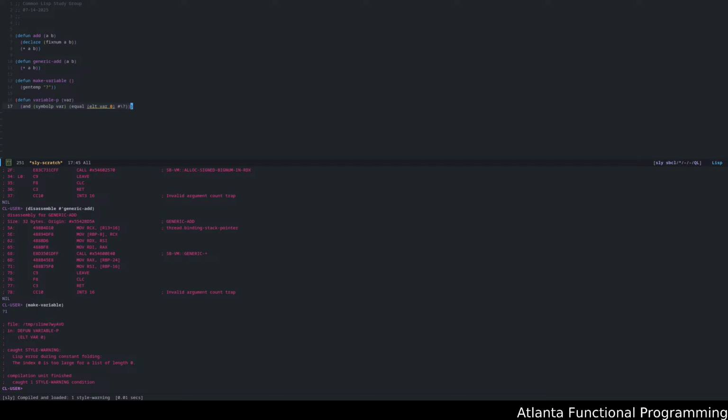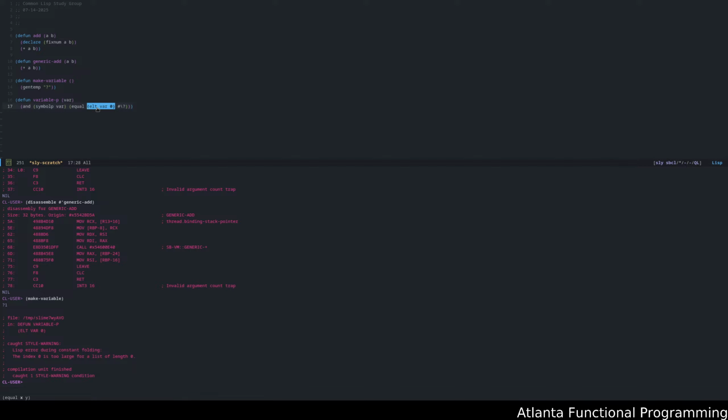So what's nice about this is index for a list of length 0. Second, did I mess up some implementation detail? Right. We want not the variable itself. We want the symbol name of the variable. Symbol name var. There we go.